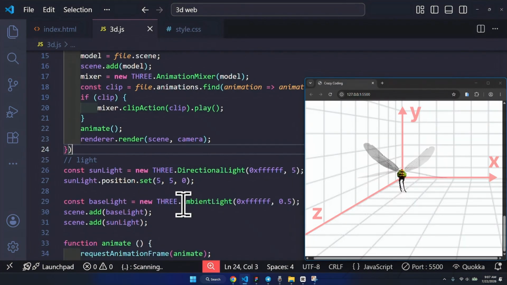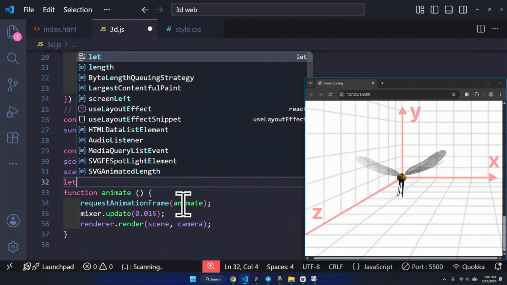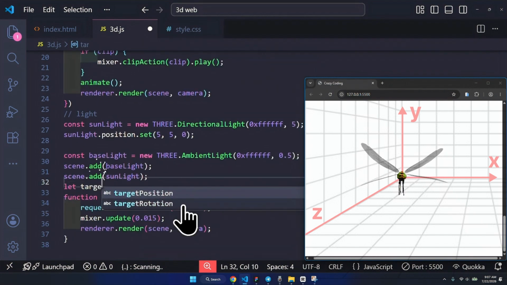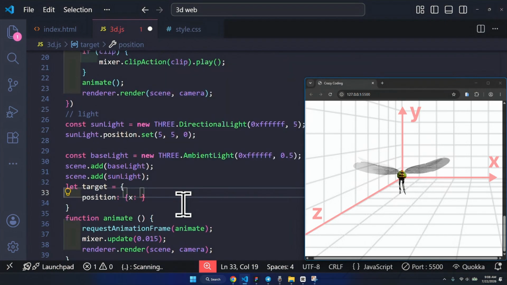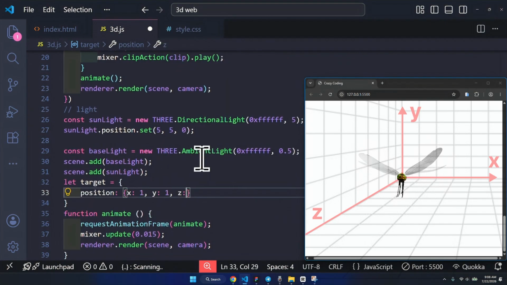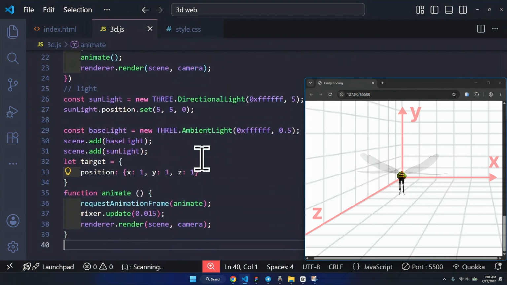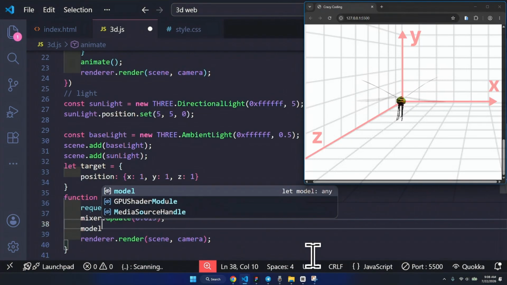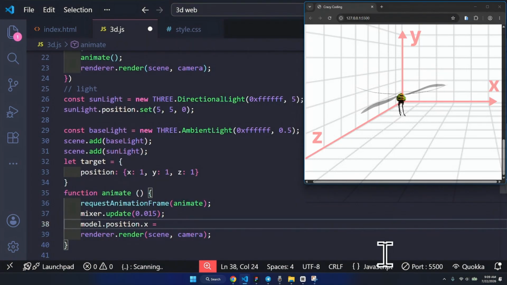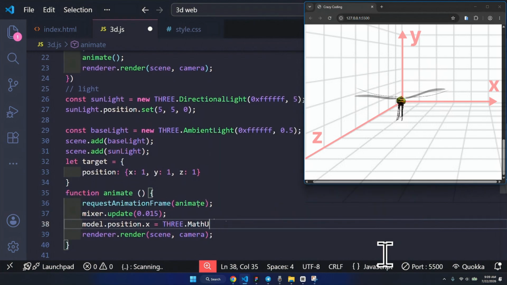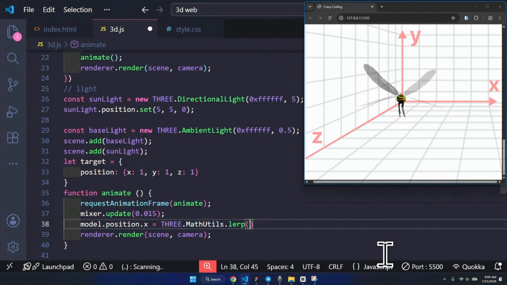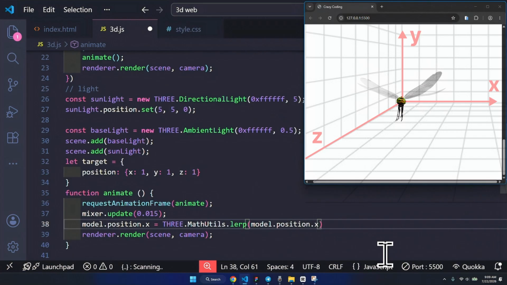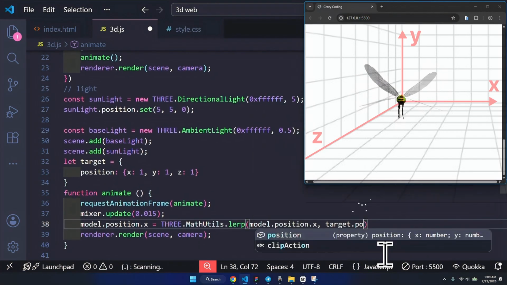Instead of directly changing the position value, I will create a target variable to store the position I want the model to move to. For example, let's say I want the model to move to x equals 1, y equals 1, and z equals 1. Inside the animate function, I will use Three.js lerp function to gradually move the current x value toward the target x value.